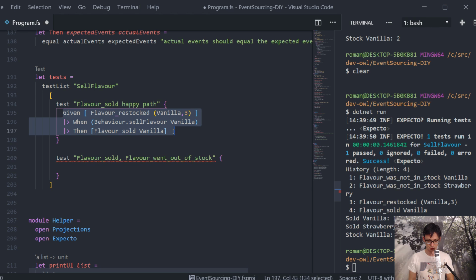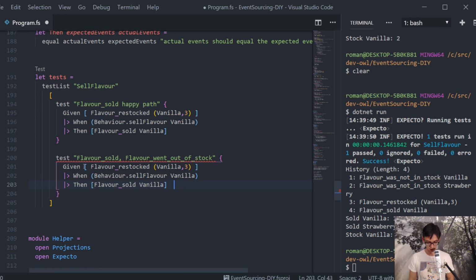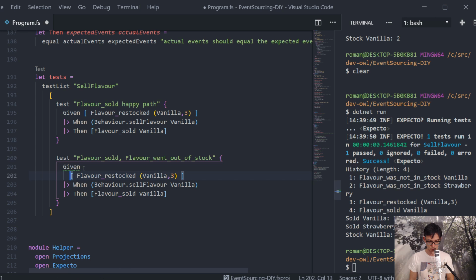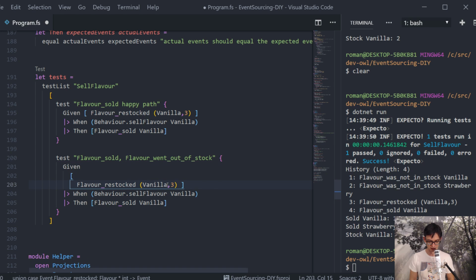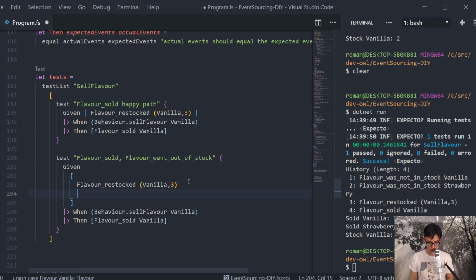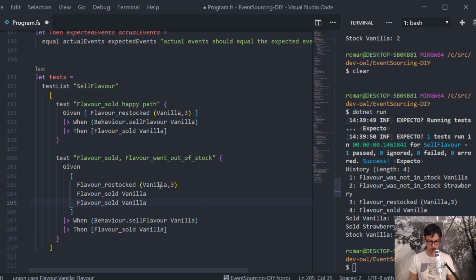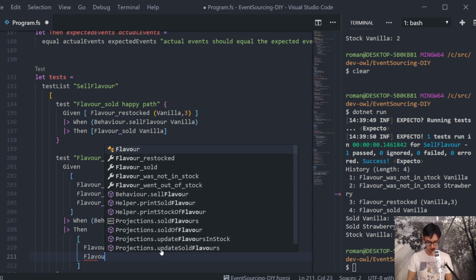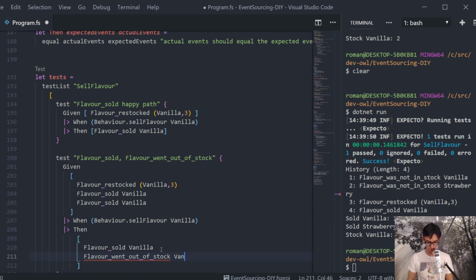I think we can already copy this again. And we could just say, okay, now we have something like this. We say given, we have the flavor restocked vanilla, and we have a flavor sold vanilla, and we have another flavor sold vanilla. When we sell 1 more vanilla, we expect a flavor sold vanilla, but we also expect our events to look like this. Flavor sold and flavor went out of stock vanilla.